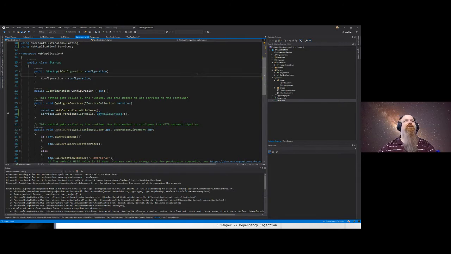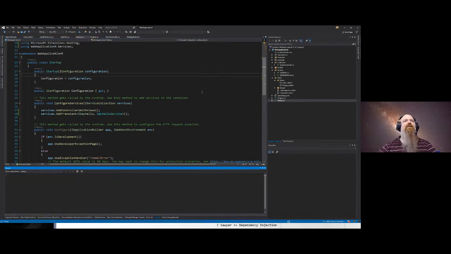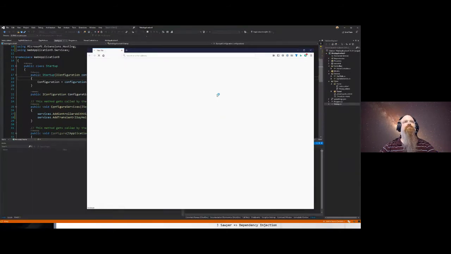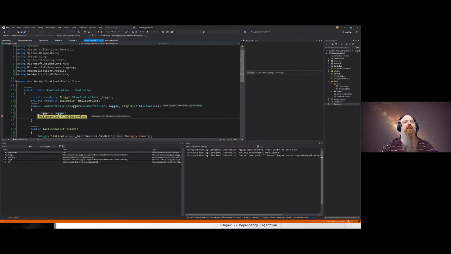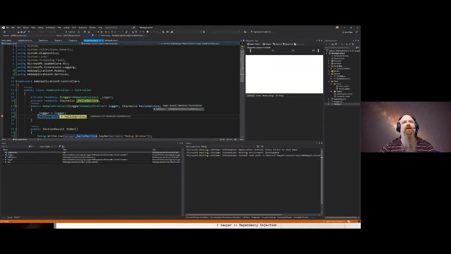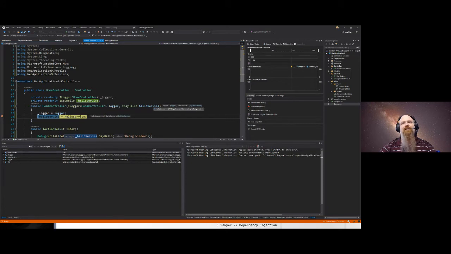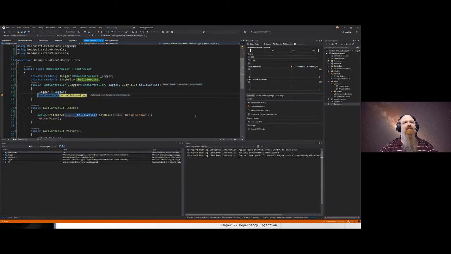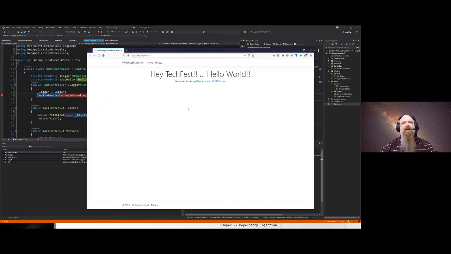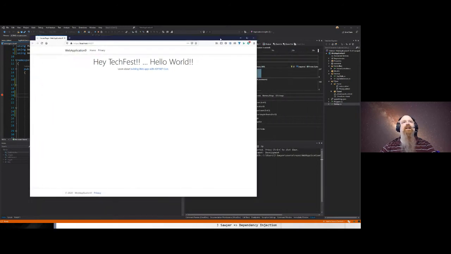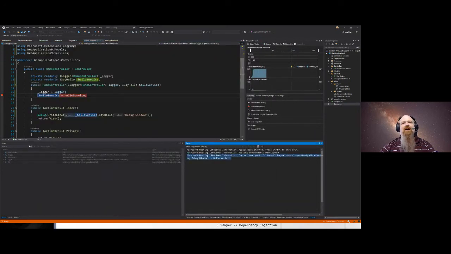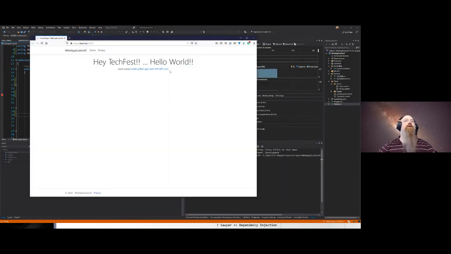Let's go ahead and save that. And I'm going to hit F5. And it should hit my breakpoint. There we go. So you'll see here's my breakpoint. Here's my hello service. You can see the class type in there, WebApplication9.Services.SayHelloService. Go ahead and hit F5. You'll see that it said, hey, Techfest, hello world. And you'll see here, hey, debug window, hello world. So you see that it is actually getting called. The code that we wrote is actually getting executed as well.